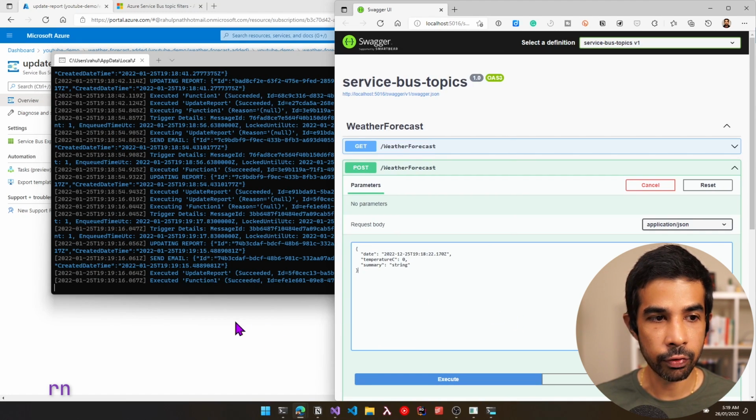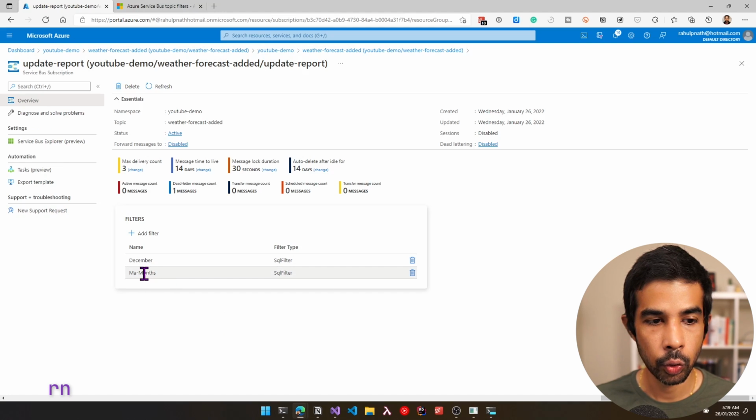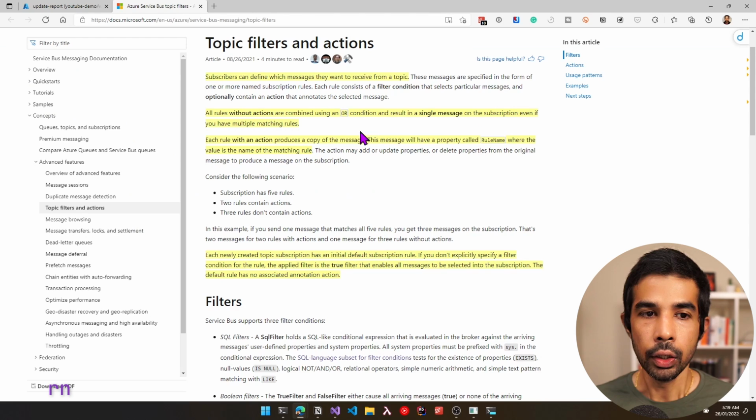Now we are successfully filtering based on two conditions, which is months starting with MA and also the ones with December. So it's using an OR condition and putting one message into it. So these filters that we added didn't have any associated actions with them. Now an action is something that can modify a message before it drops it into the selected subscription.